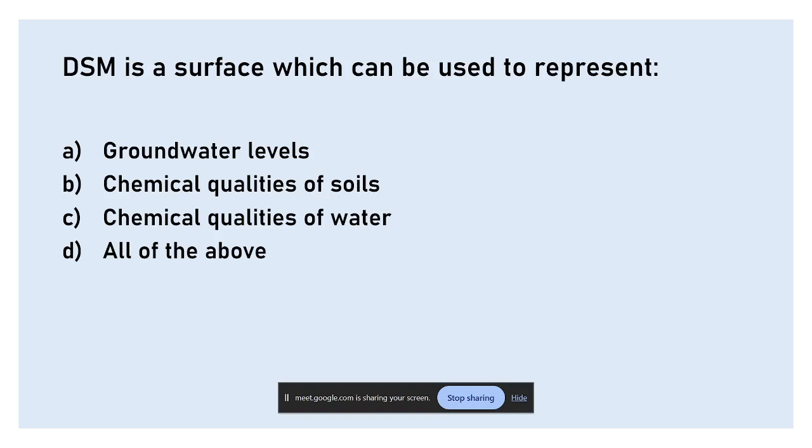DSM is a surface which can be used to represent which of the following. Yes, the answer is D, which is all of the above. So you can use the digital surface model to represent the groundwater levels, the chemical quality of soil, and the chemical quality of water. So all this is possible using the DSM.